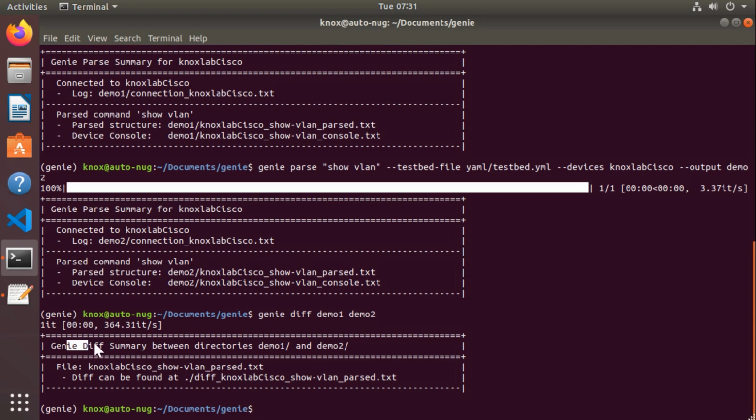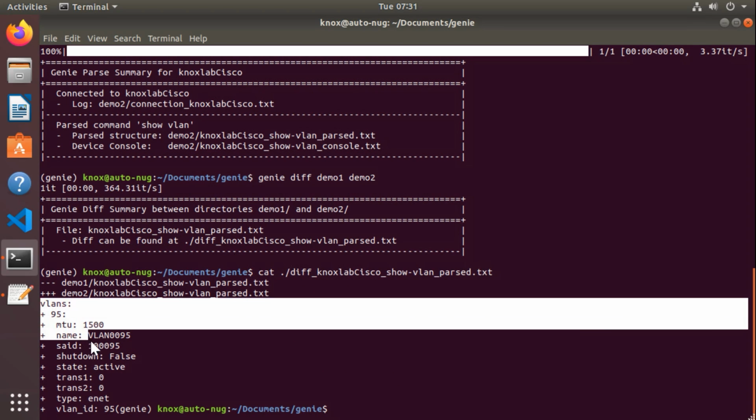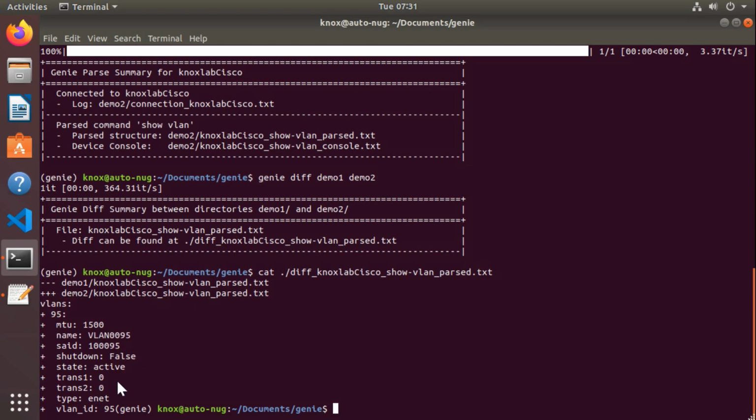All right, it says the genie diff summary between directories demo 1 and demo 2 has been done. It says the file knoxlab show VLAN parsed text can be found in this location. So what I'll do is I'll just copy this. I'll say cat, show me the money. Look at that, right there. VLAN 95 has been added. It shows you the type, the shutdown is false, all of this really great info right here, thanks to the power of Genie.